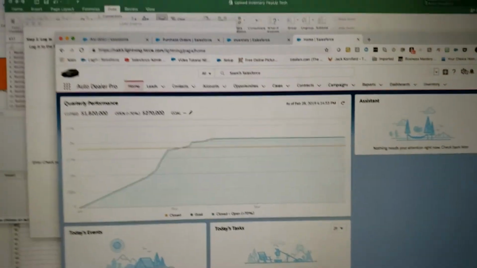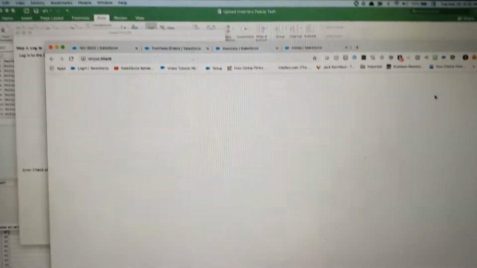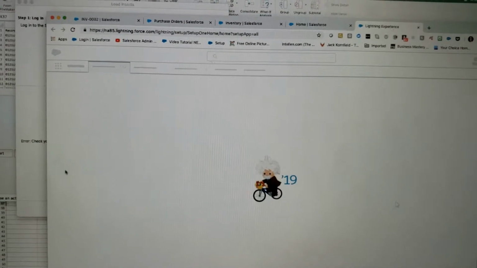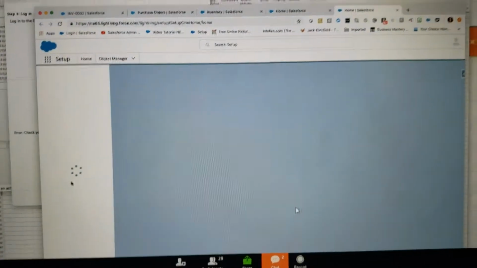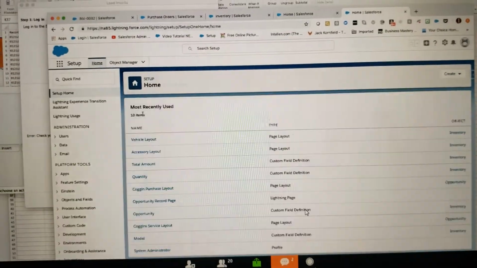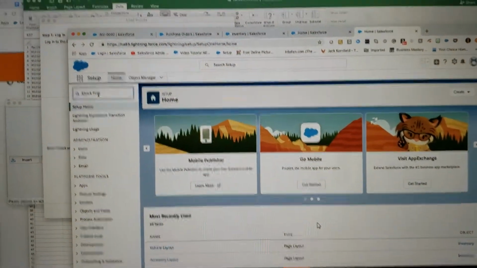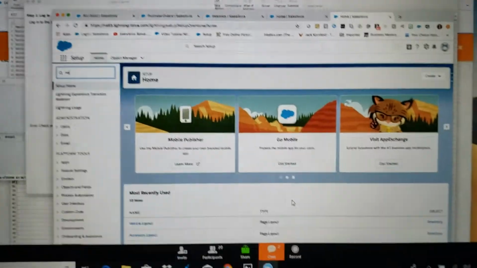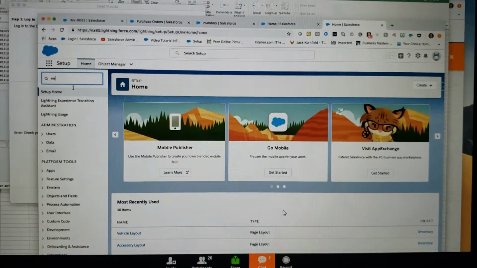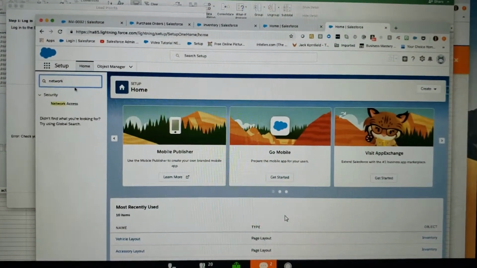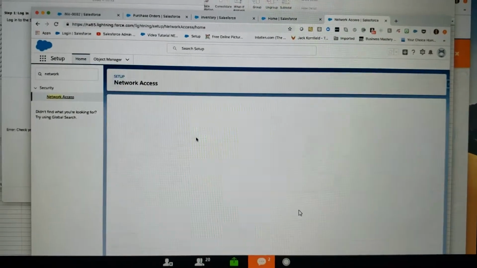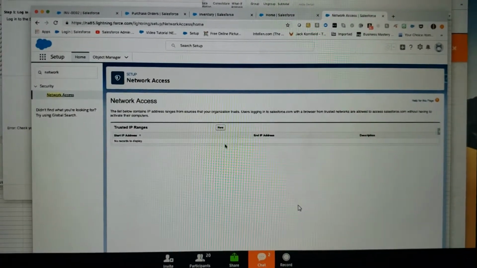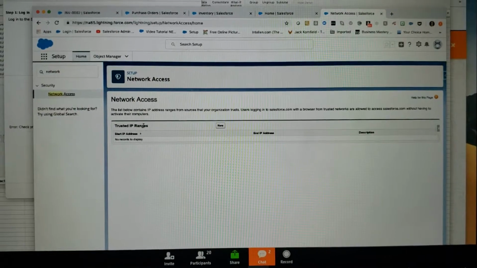One of the things that you can do is go to setup. It's going to happen to you at some point. So just recall that if you set your IP at your network access, go ahead and type in network access under security. And then we want to set our IP ranges.